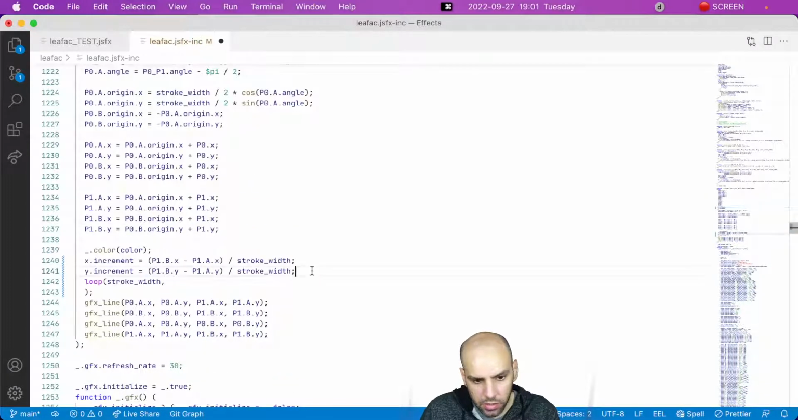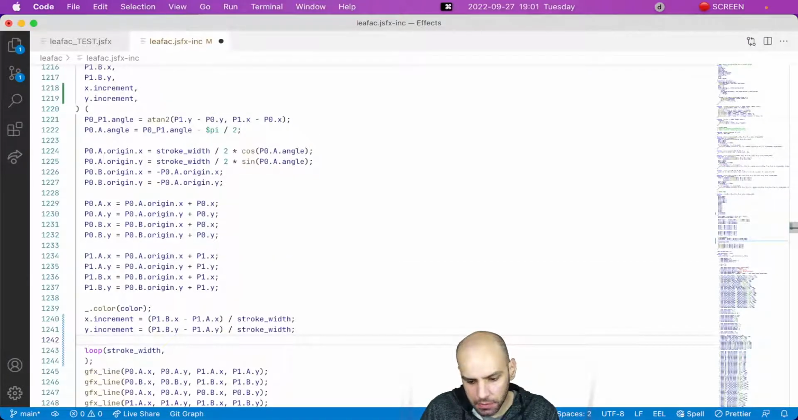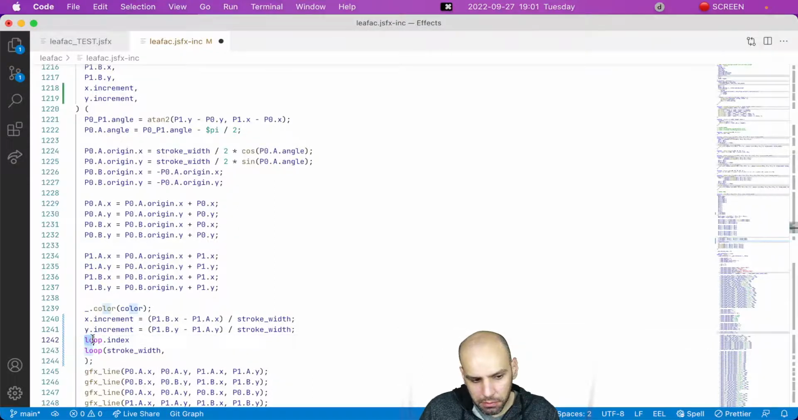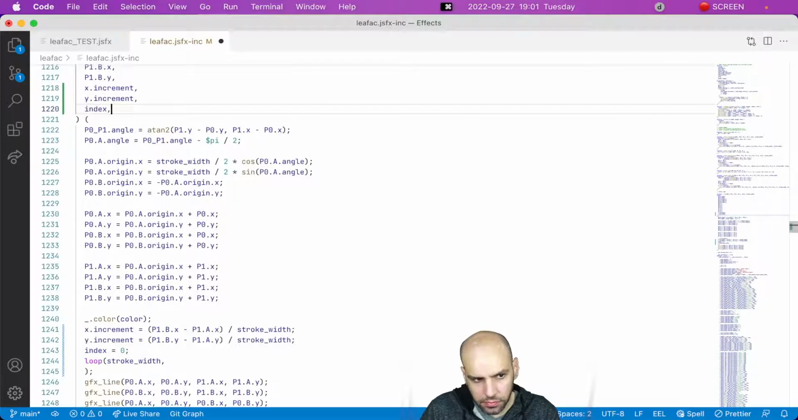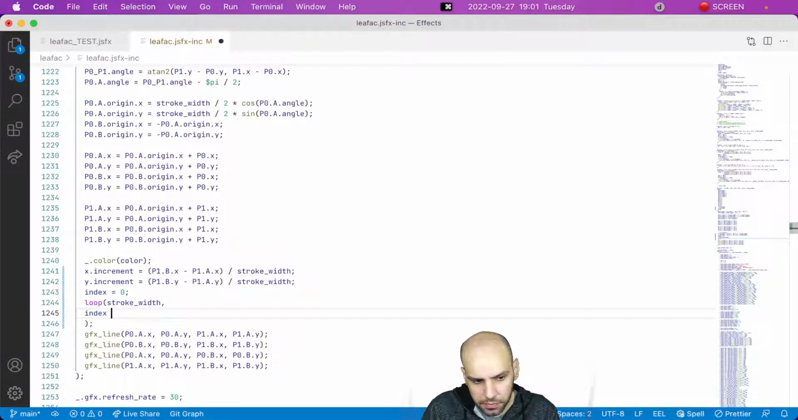And then in the loop, we will also have a variable like loop index. Well, loop index is a fine variable name, but it highlights weird. So I will just have a variable called index that starts at 0. And I will increment the index each time we go around the loop.